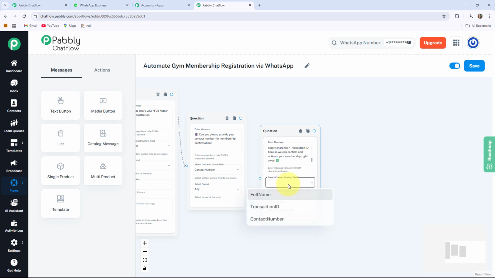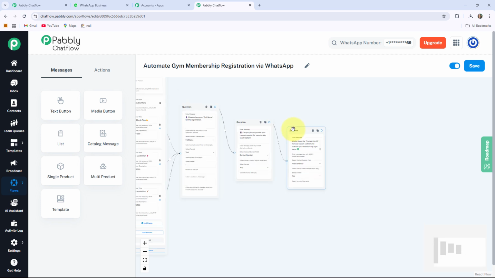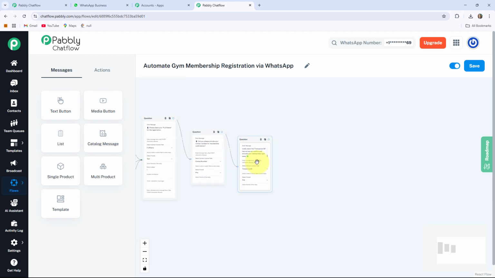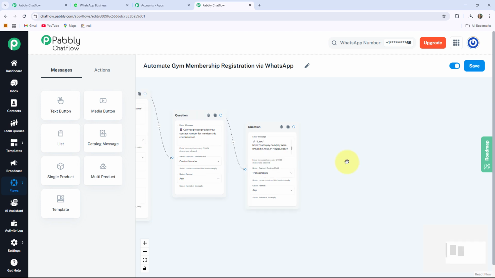For that, I am selecting the contact custom field as transaction ID and the format I'll select as any. After that, I am connecting this circle to this message. Here it is connected. Now whenever my user will provide me their transaction ID after doing the successful transaction by clicking on this link, then my bot will respond to them.